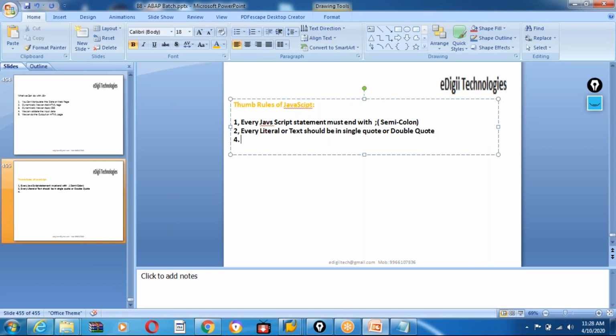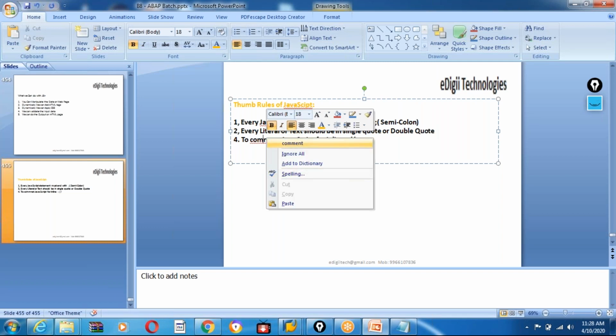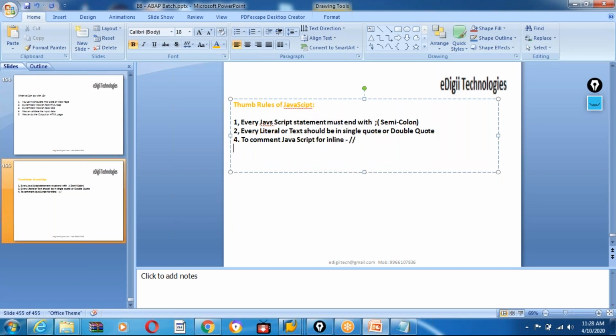Okay, third statement, to comment. In JavaScript for inline, we use // two slashes to comment a single line. But if you want to comment multiple lines, we use /* and maybe lines, different lines 1 2 3 4 5, and */.